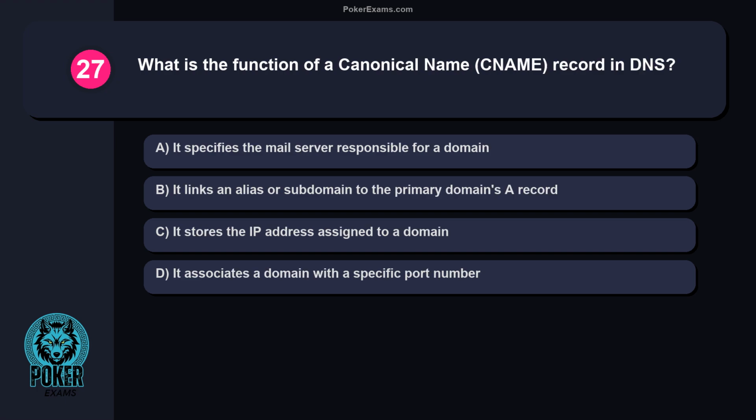Question 27. What is the function of a canonical name record in DNS? It specifies the mail server responsible for a domain. It links an alias or subdomain to the primary domain's A record. It stores the IP address assigned to a domain. It associates a domain with a specific port number.